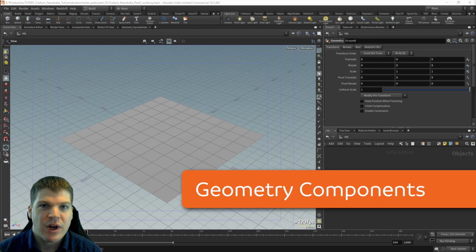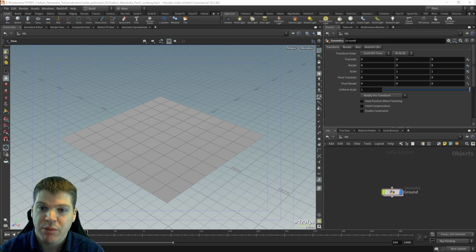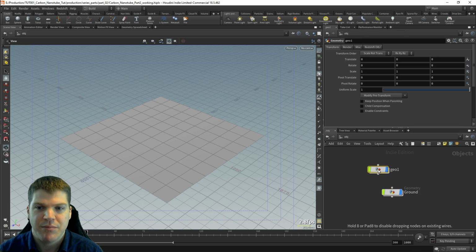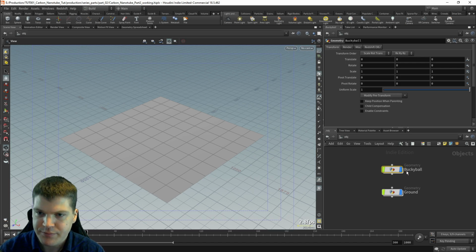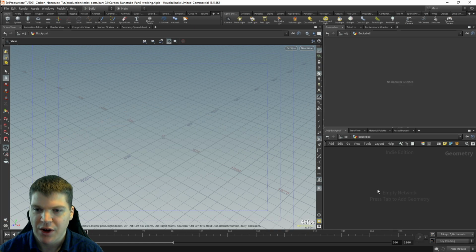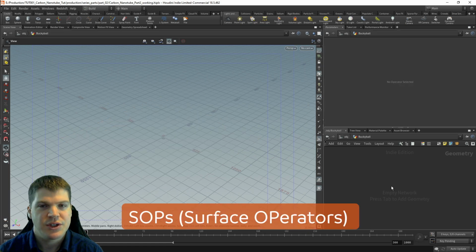So this is where we left off last time. We created a ground plane to put below our carbon nanotubes, but we're going to be creating a new geometry node. So we're going to put our cursor in the network view here, hit tab, and start creating a geometry node. This is just an empty geometry node. We can call it buckyball. And we'll dive in either by pressing I or just double clicking on the geometry node. And now we're in SOPs land, as we talked about last time.